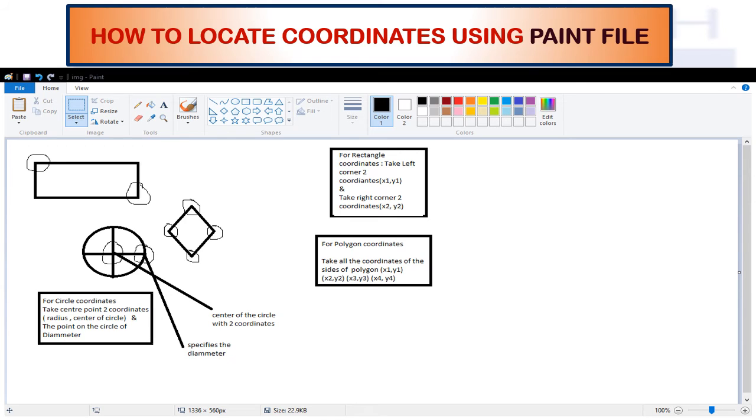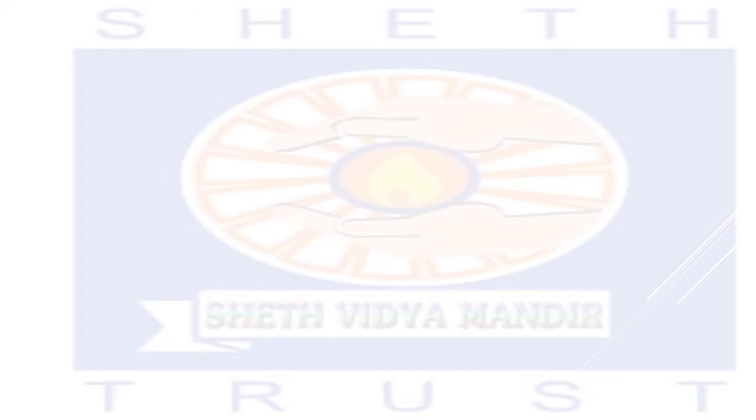In a particular image you are taking the coordinates, the hotspots, and you can take as many coordinates as you want in this image. Correct? These are the 3 specific shapes which we are doing in the client side image mapping. So students, this is called client side image mapping. Okay, let's move ahead to the next topic now.